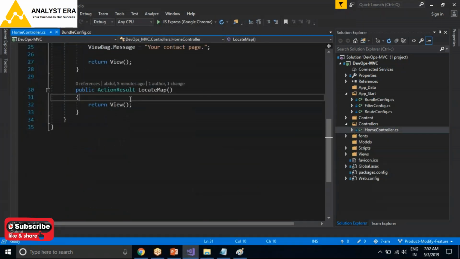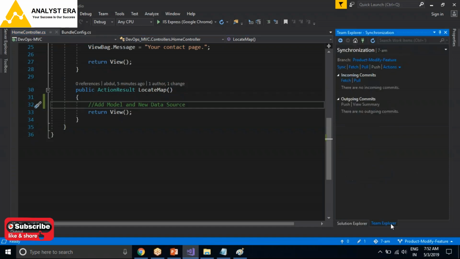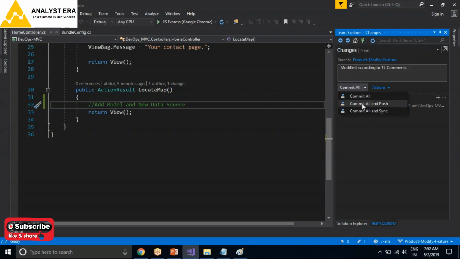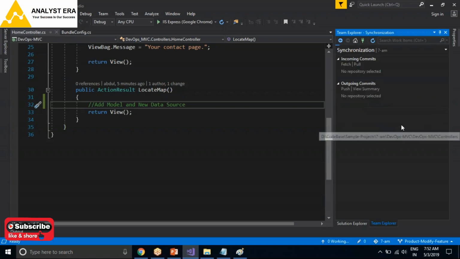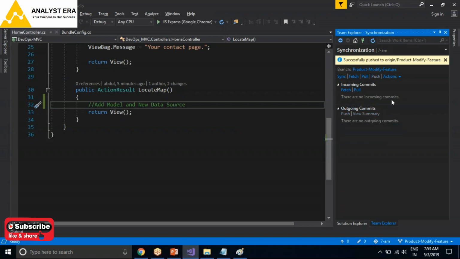As a software engineer, I'll see the technical lead's comments. I will add a model and a new data source. I'm just saying some rubbish so that I have something to be checked in. How will I check in? I'll go to changes. This is where it is modified according to the team lead's comments. I'll say commit all and push. I'm done with the commit all and push.